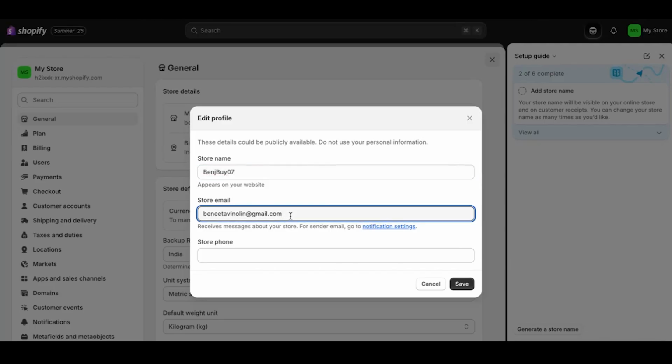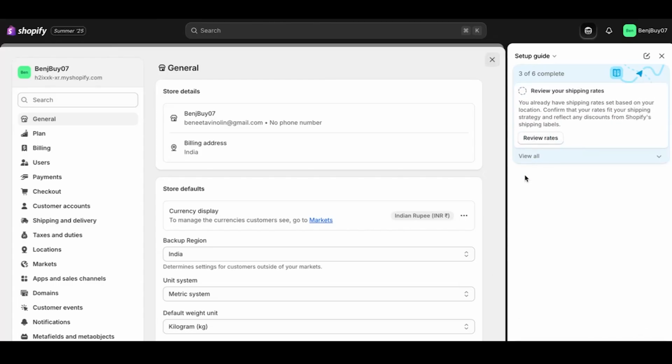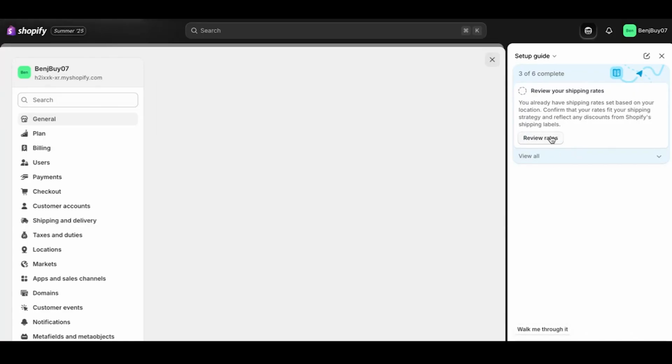All right, I'm just going to call this Bench by Not 7. You can also choose a relevant name. And then this is the store email. You can also add a phone number if you want. Now click on the save button, and you've also completed the third step, which is adding your store name. This store name will be visible on your online store and on your customer receipts, but you can simply change the name if you would like to.